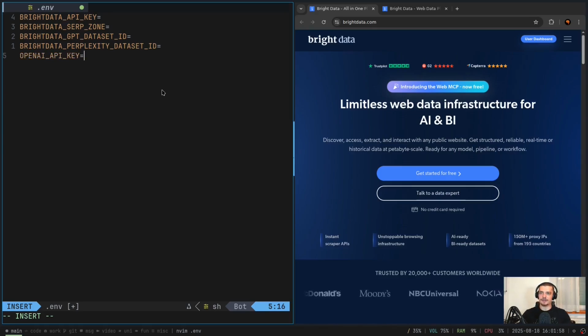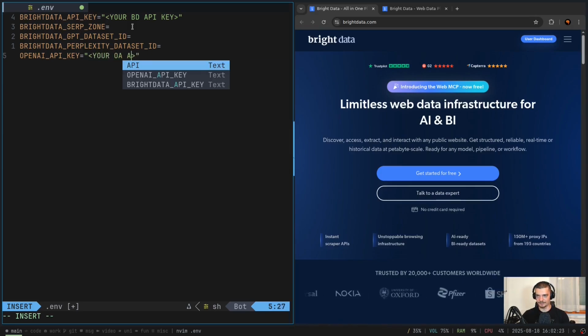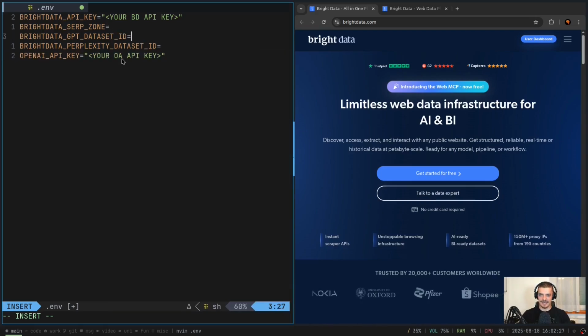Now, two of these values are something that you should not share with anyone: the API key for Bright Data and the OpenAI API key. So for this, what I'm going to do is just leave a placeholder, in quotation marks: your Bright Data API key. So here you have to put your own API key, and for OpenAI, the exact same thing, your OpenAI API key, like this. And the rest is not something that has to be kept secret.